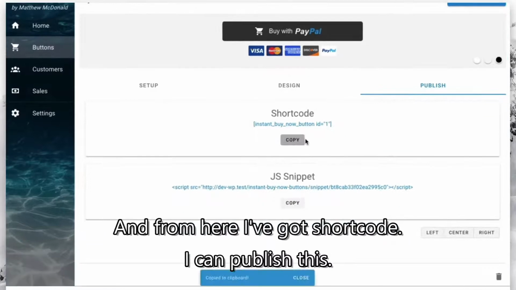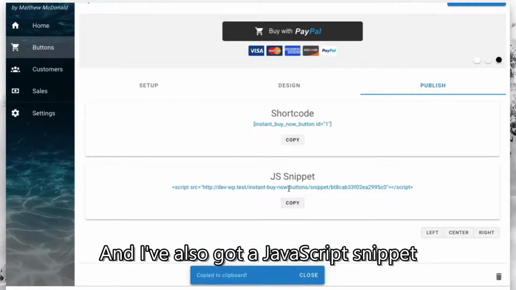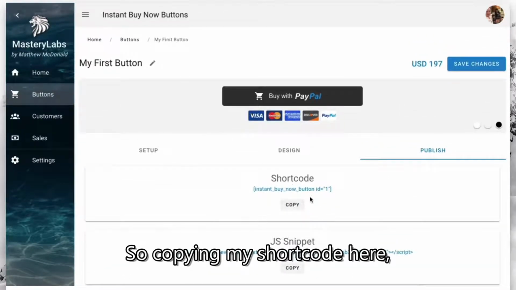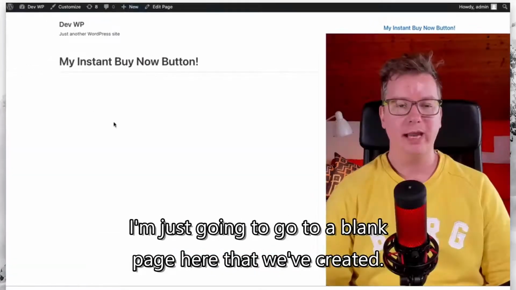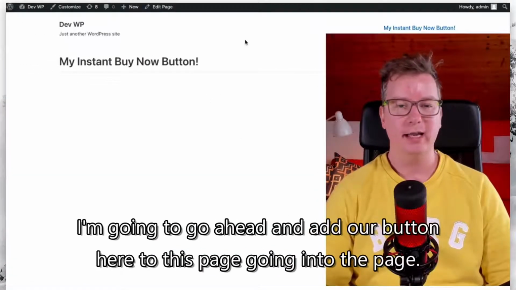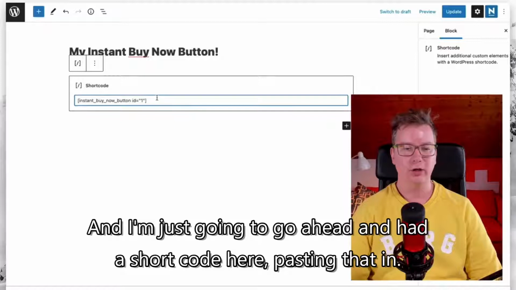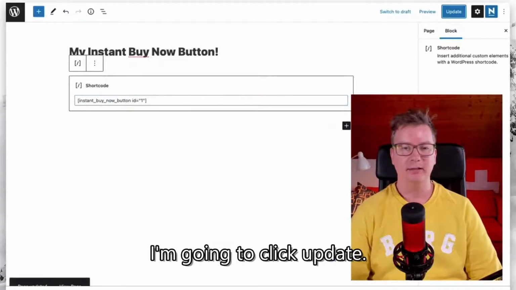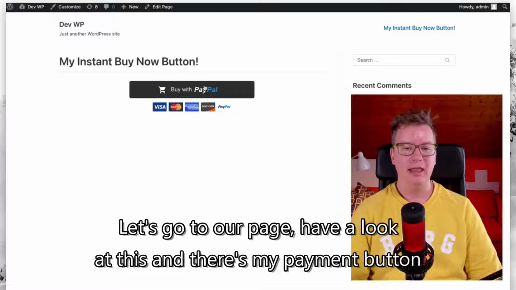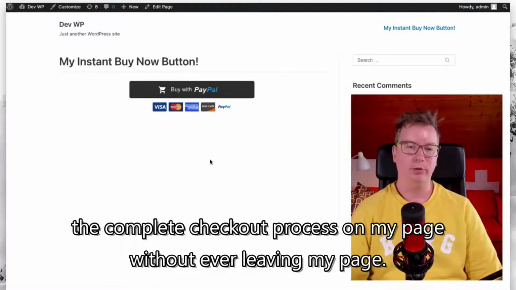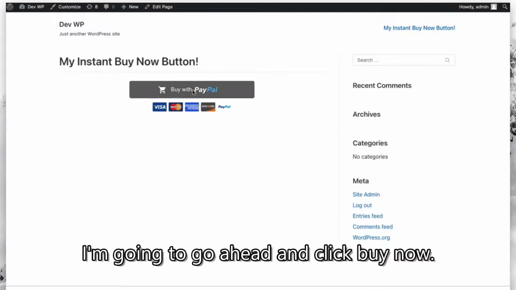From here I've got a shortcode I can publish, and I've also got a JavaScript snippet option if I want to publish it outside of WordPress. Copying my shortcode, I'm going to go to a blank page we've created and add our button to it. Going into the page editor, I'm going to add a shortcode block, pasting that in, and click update. Let's go to our page and have a look, and there's my payment button ready to go. The cool thing about this payment button is people can do the complete checkout process on my page without ever leaving my page. Let's test this out. I'm going to click buy now.